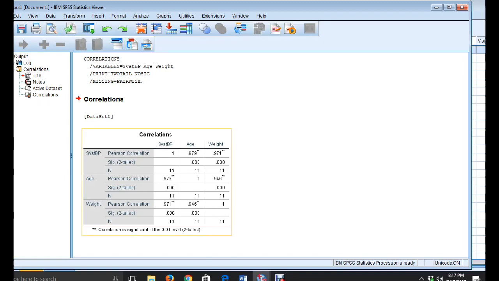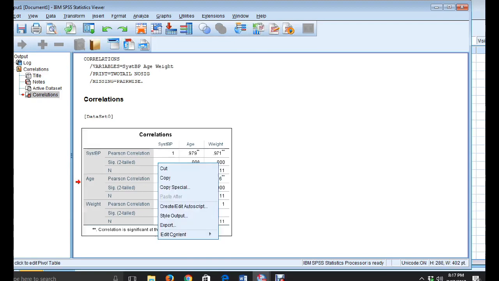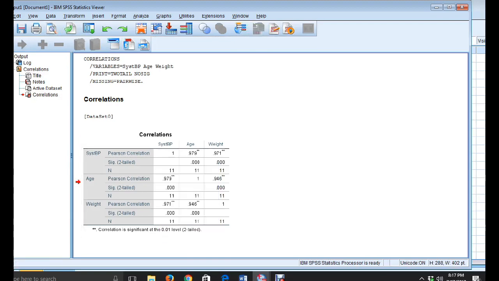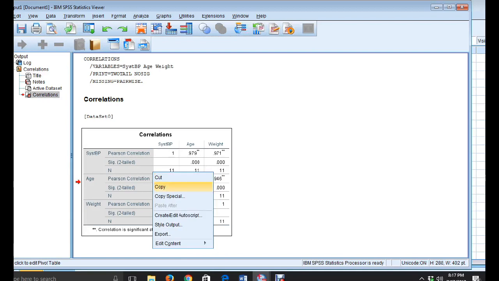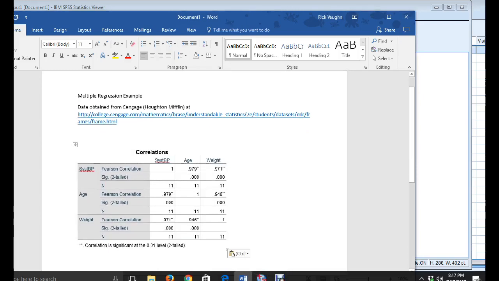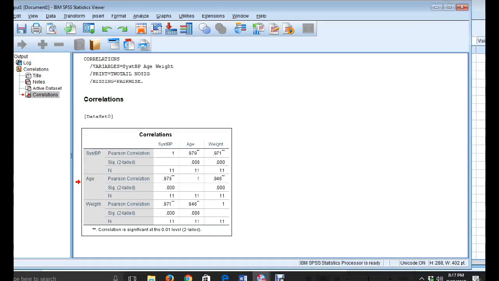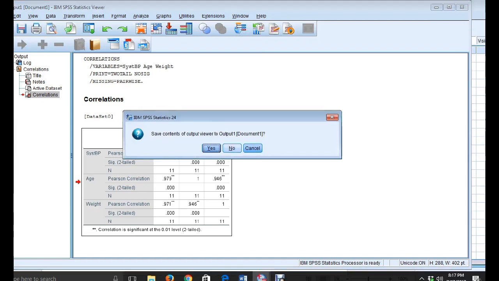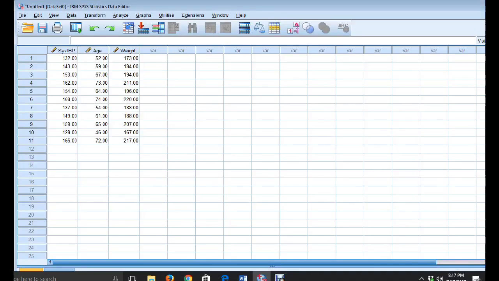So you might want to actually extract this table, like copy it and then paste it into your Word document. So copy and then go to your Word document and paste. And then this is how you can report your correlation values, which is part of the project that you've been asked to do. All right, so now I'm going to close this particular output window, and we're going to go back to our data set, and now we're actually going to build the multiple regression model.